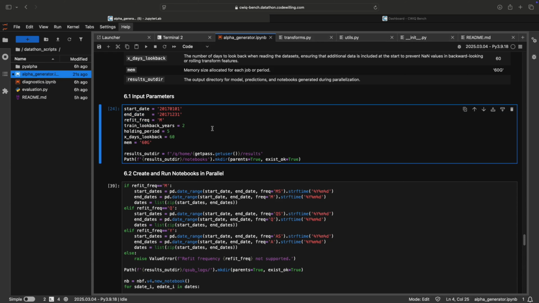Train lookback years. This is the number of years of historical data to consider for training the model. This value defines how far back in time the training data should go. Holding period. This is the duration, in days, used to calculate the forward returns. It defines the window over which future returns are predicted. The forward return is computed on a rolling basis, where the calculation is performed daily, using a window that shifts by 1 day for each new data point.